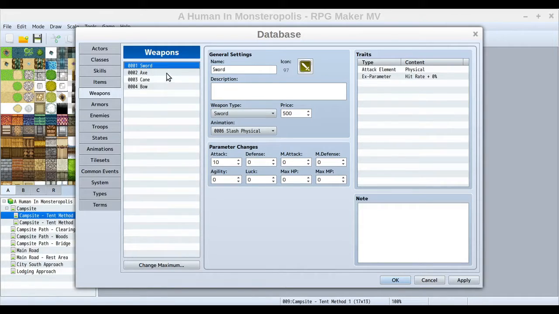So here we have the general settings section with the name. So this is actually the name of the weapon itself. So you could call this big sword or whatever. And you can see over here it actually changes the name of it. So this is the name of your individual equipment versus your weapon type name, which we'll cover.